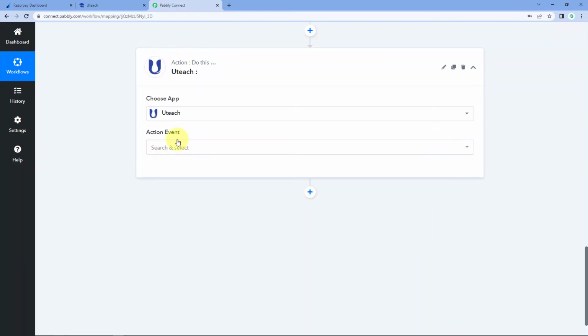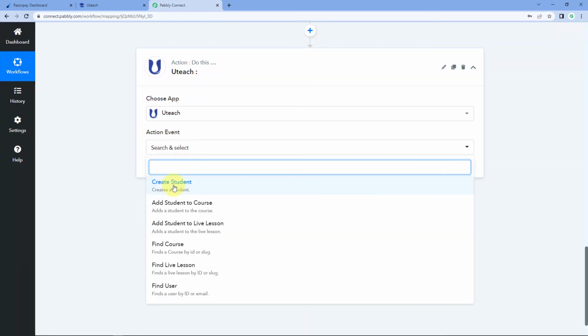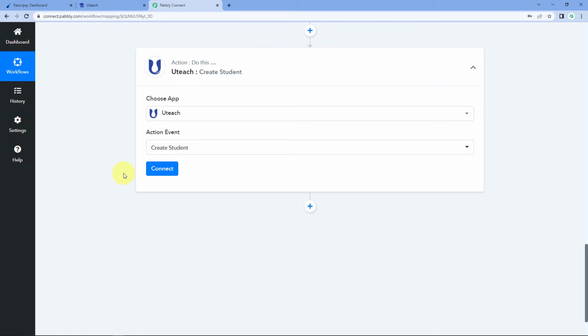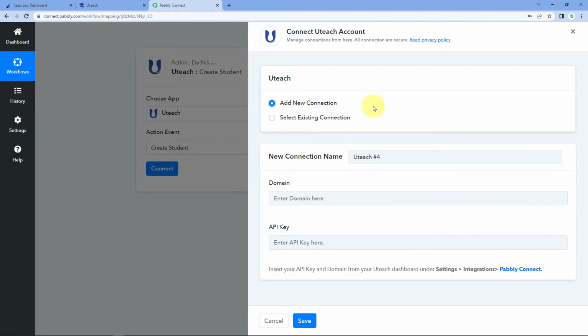Uteach it is. Then after that, in action event, we will select create student, because first we have to add this user as a student into our Uteach account, and then only we will be able to enroll them. So just click on connect, select add new connection, and here we have to connect our Uteach account with Pabbly Connect. Now to make the connection, we require the domain and API key of our Uteach account.